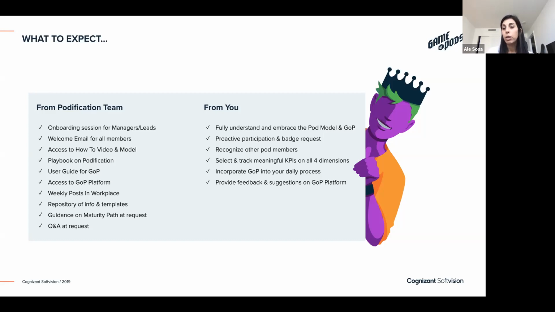Incorporate gamifiers into your daily process. That's the easiest way to do this. And like I mentioned before, provide feedback and suggestions. That is what this beta program is for, to collect all that feedback and continue to shape this.